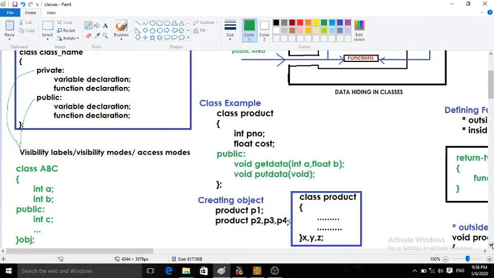So once the class is declared, we can create n number of variables of type class, that is called as object of class. So once the class is declared, we can create any number of objects. So here just we will see how the objects are created in C++.